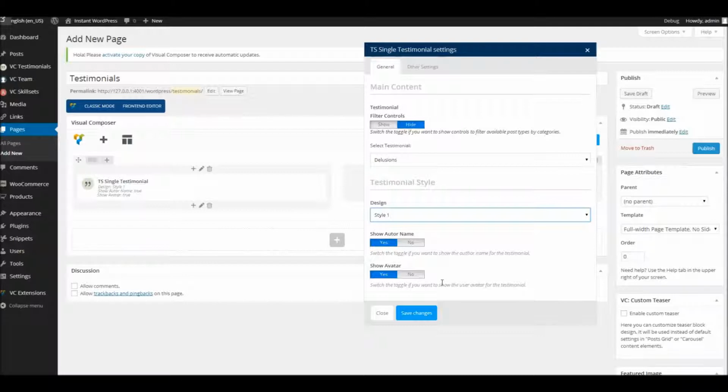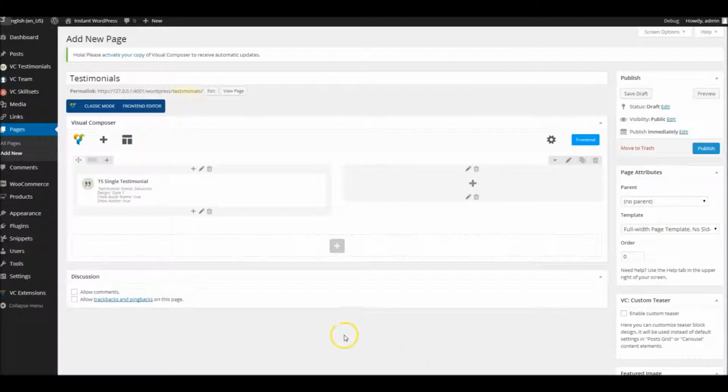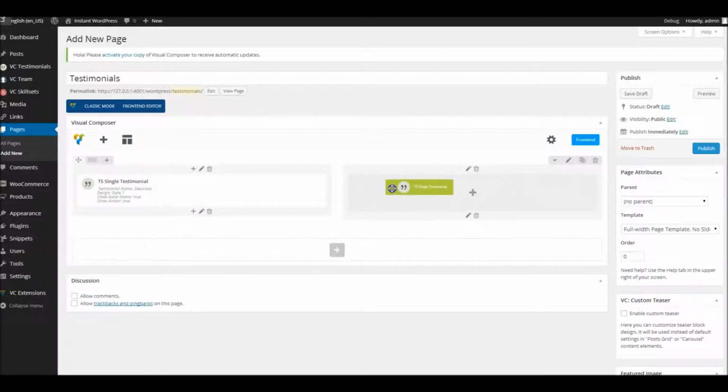Some people just want to show the testimonial with nothing else. So if you want to hide either one of those two, just make the corresponding setting. Once you're happy with your selections, just save the changes and you're ready to go. We will just add another one.